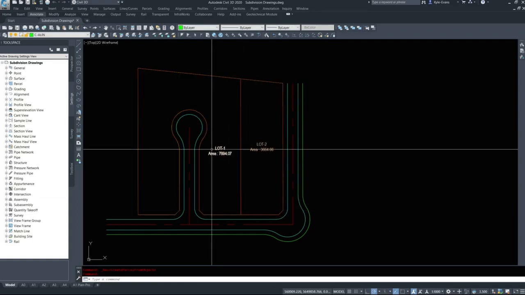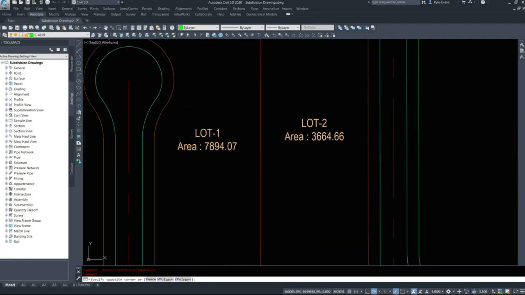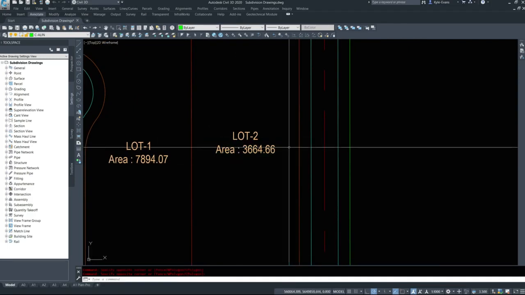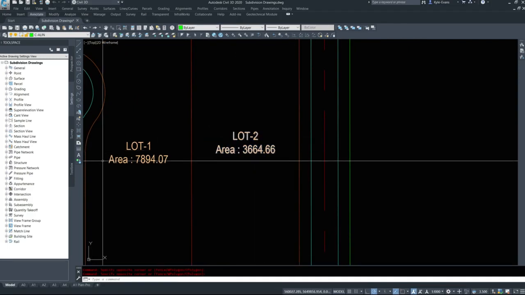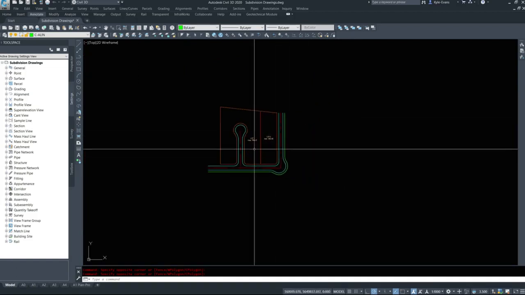So I'll click OK, and we'll see it's made two lots right now. Lot 1 being an area of 7,894 square meters, lot 2 being an area of 3,664 square meters. So these are the two big lots that we need to subdivide.